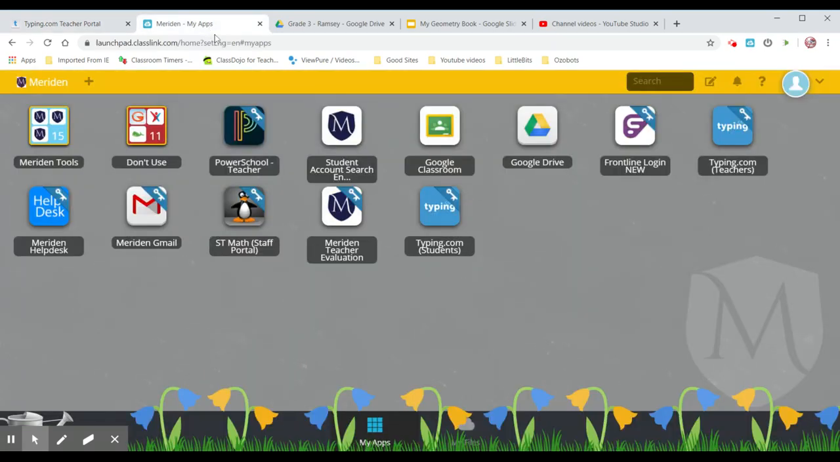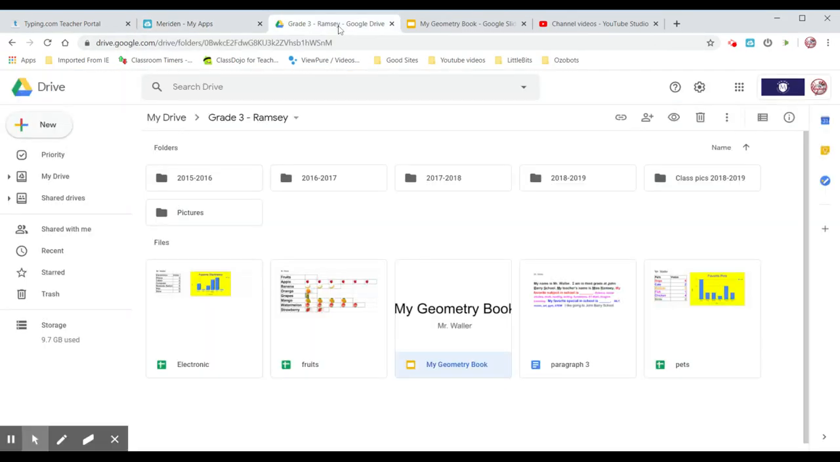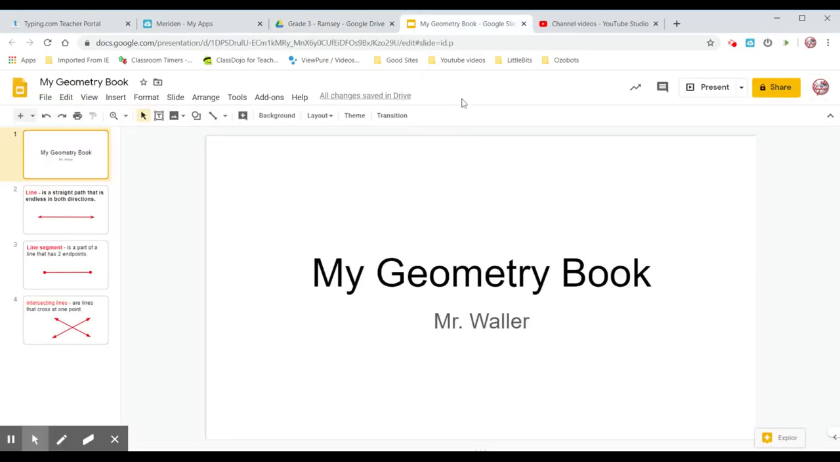Well, in class link, to find your geometry book, you're going to go into your Google Drive, click on that. In your Google Drive, you'll click on your geometry book 2 times. Now, all the classes are at different pages of their book, and we're going to do this a little bit differently. I think this will be the easiest for everybody to complete the book.